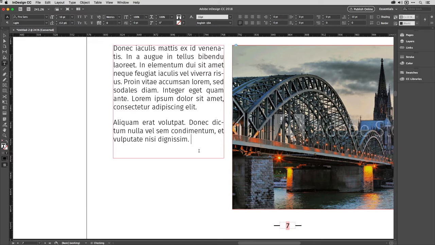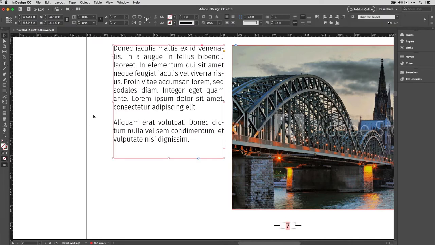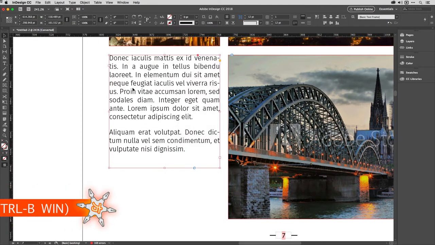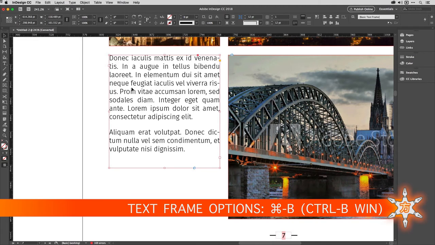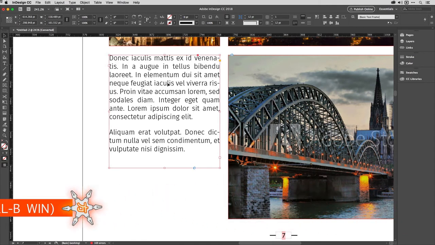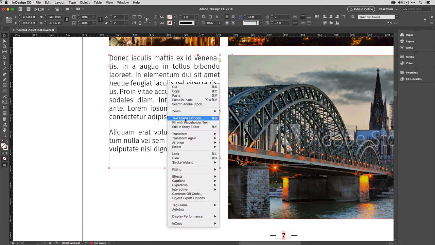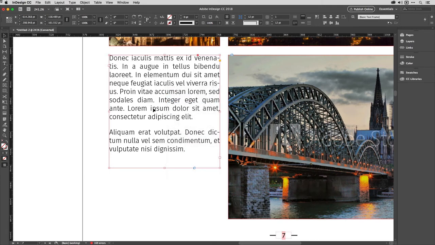So I'm just going to undo that a couple of times and hit escape to leave the text frame. You can use the shortcut Command B or Control B on Windows. You can also access it via the context menu. If you right click, you'll see text frame options just there, and it's also available in the object menu.